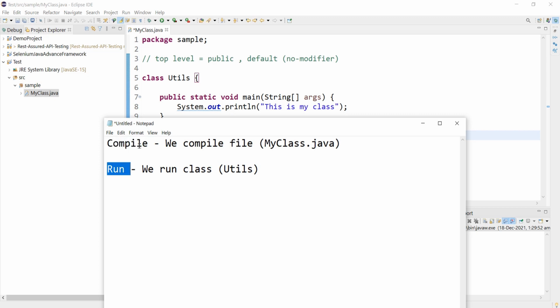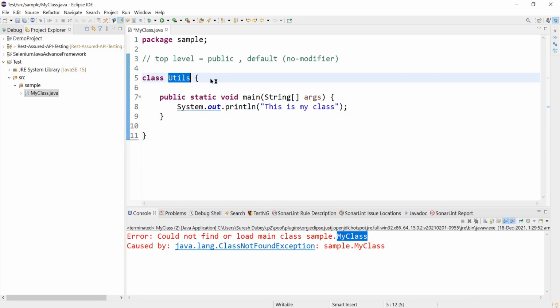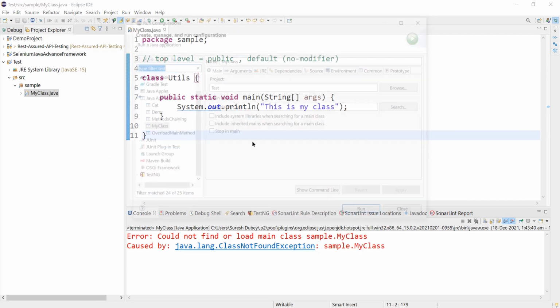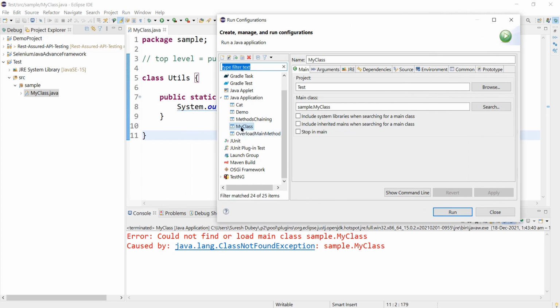In case your file name and class name are the same, you don't need to bother much. But if it is different, then we need to ensure that we are compiling our file name, but when we are running, we are choosing our class name to run. So in our case, my class name is Utils. To update the configuration, go to Run As and Run Configuration. Here if you notice, my file name is MyClass, project is Test. I am under the Test project, and this is the main class which is saying sample.MyClass.